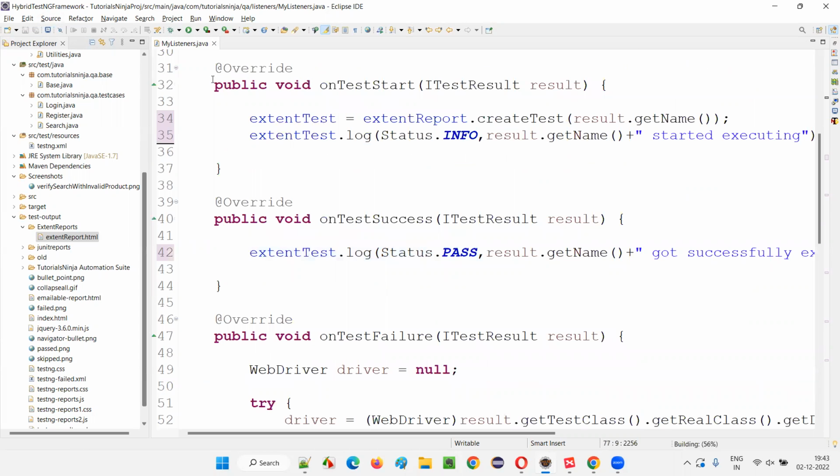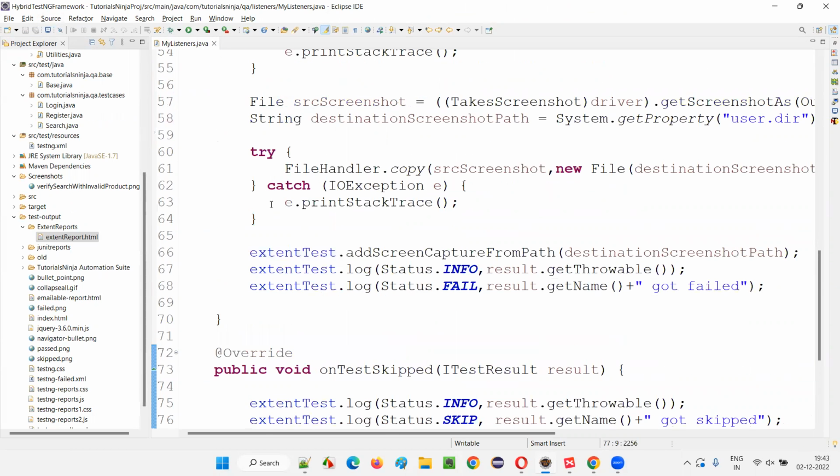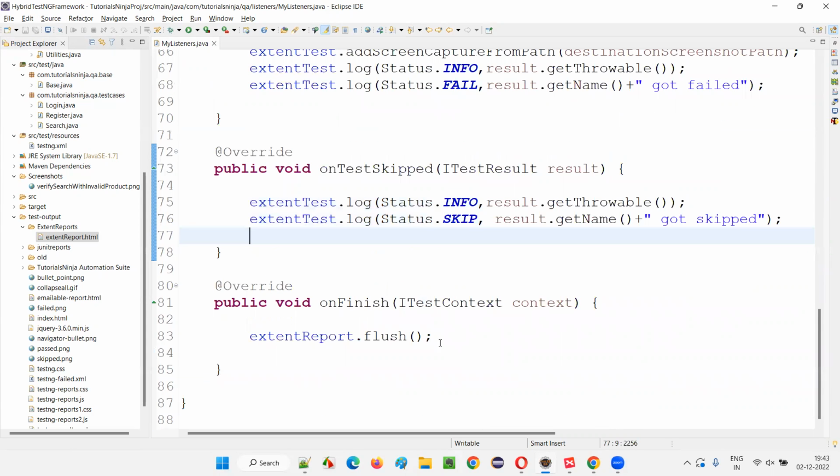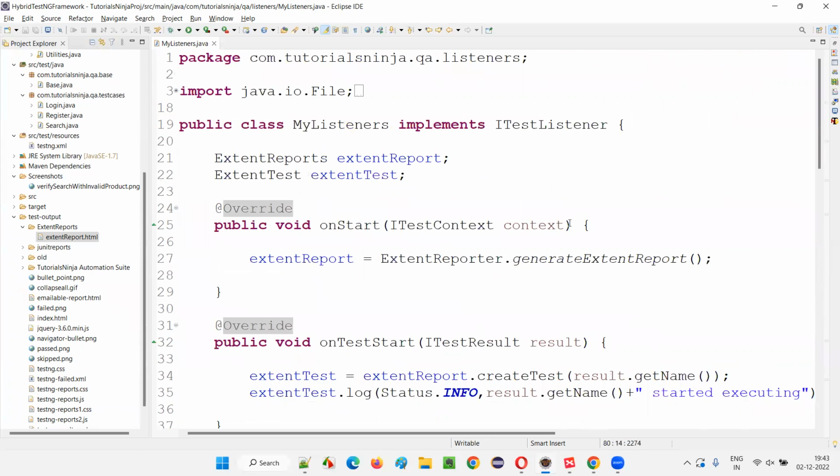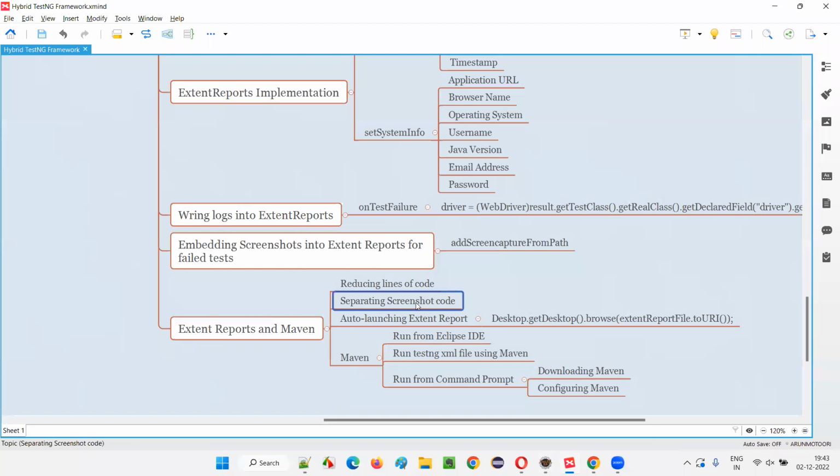Now save this and see if there are any errors. No errors are there. That's fine. This is how we can reduce the number of lines by directly putting result.getName. Now this will work. So the other thing that I'm going to do is separating the screenshot code.